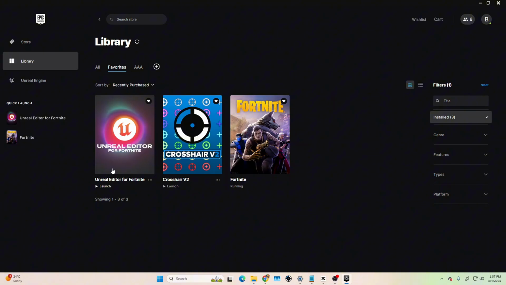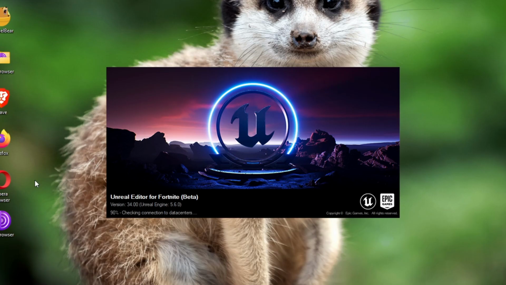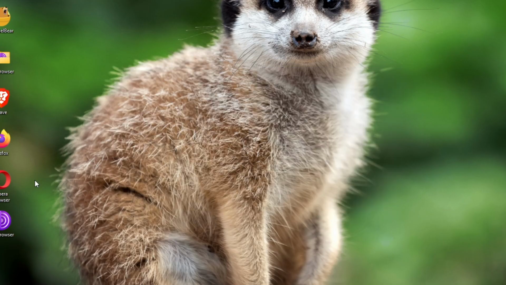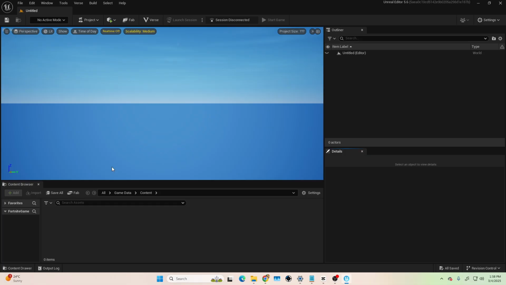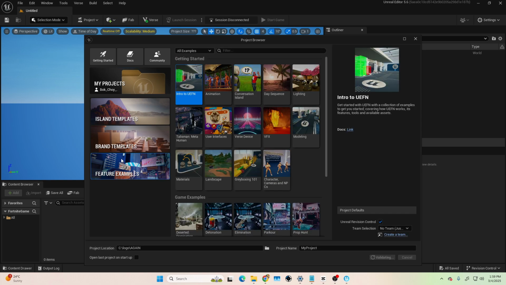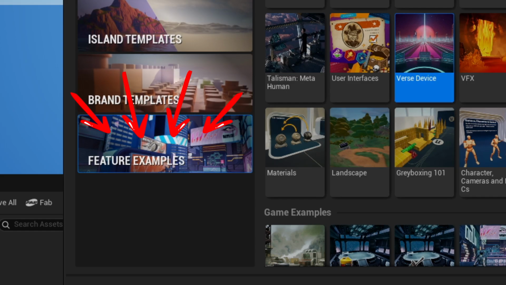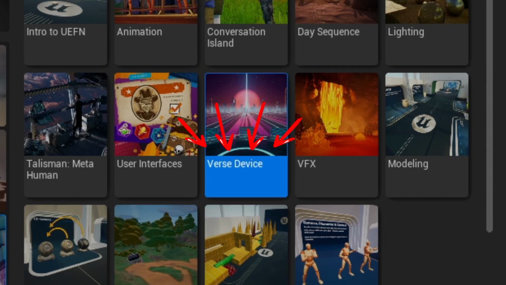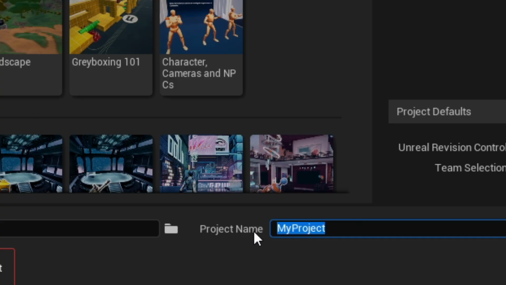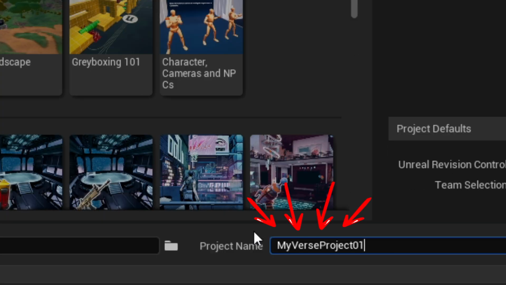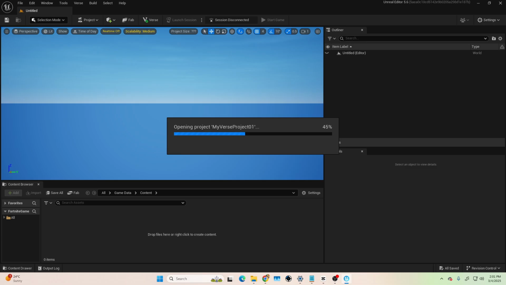Getting started. First, launch Unreal Editor for Fortnite, UEFN. If you're unsure how, check out my previous video or the official documentation. Now let's set up a new project. 1. Open the project browser and go to Feature Examples. 2. Find Verse Device and select it. 3. At the bottom, name your project My Verse Project and click Create.